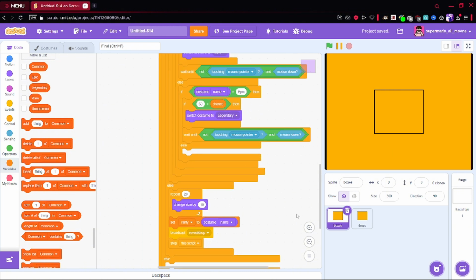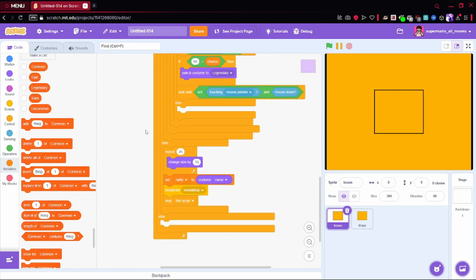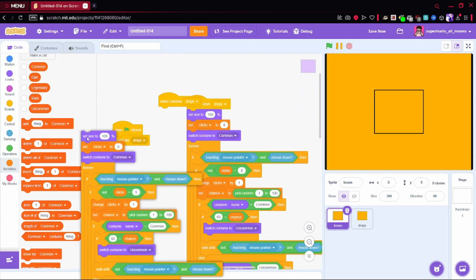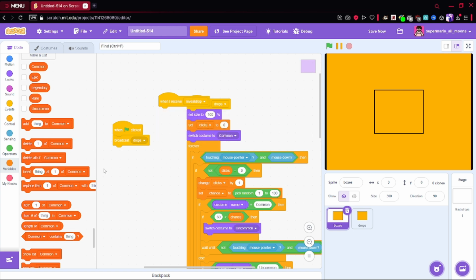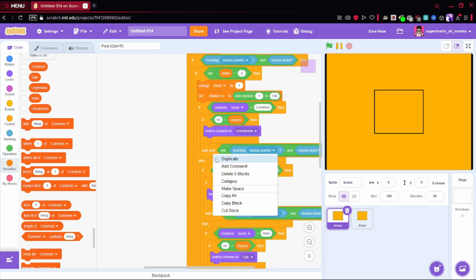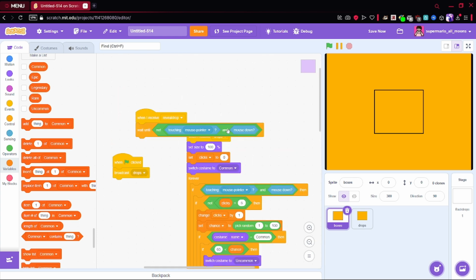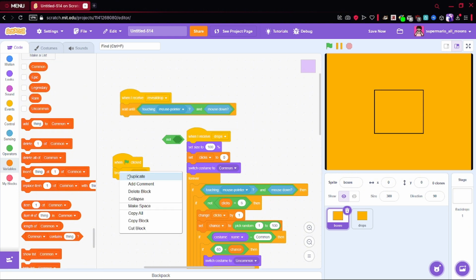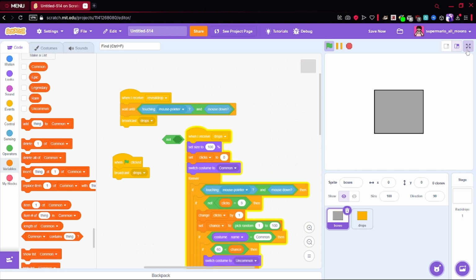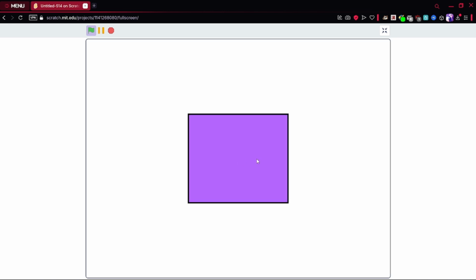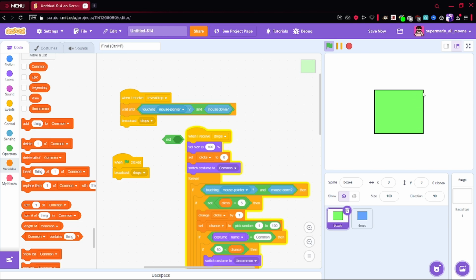Nice! Okay, now that it's done, when I receive reveal drop, we're going to wait until mouse is touching, and then we're going to broadcast drops again, so it just loops every time. So here we go. Oh, another legendary. Let's go. Okay.